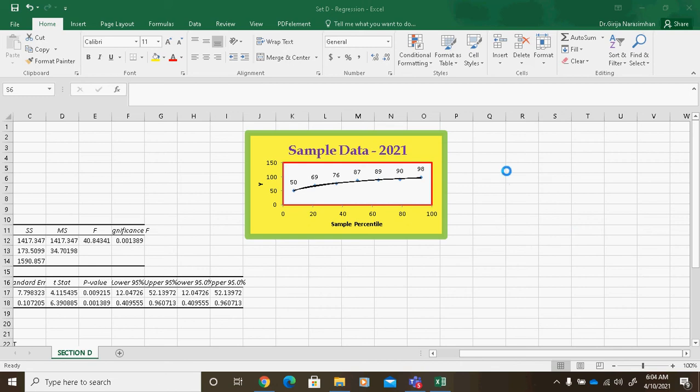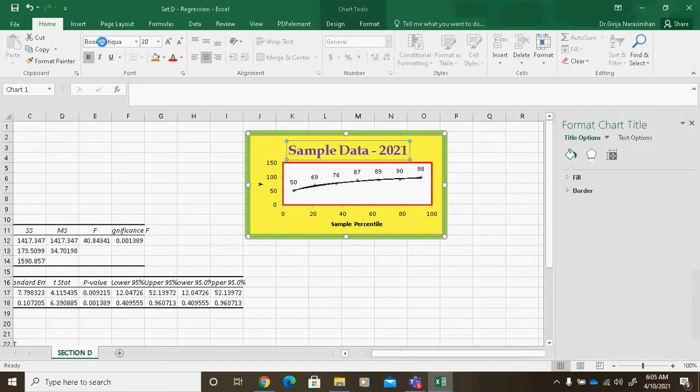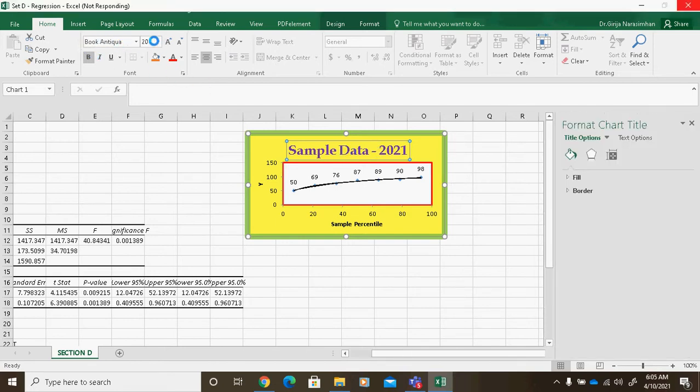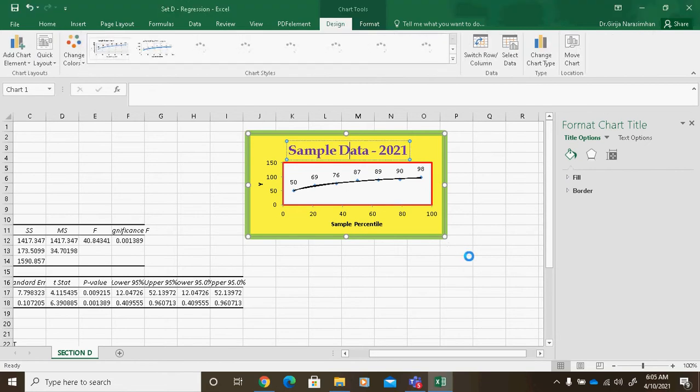In this tutorial, we see how to find the parameters already applied in the regression analysis of our sample quiz activity. We want to find the parameters applied in the analysis. First, I want to check what this font is. This is called the title. The font is Book Antiqua, and the font size is 20.